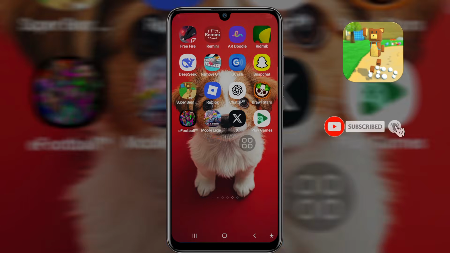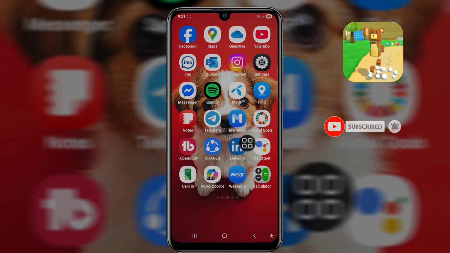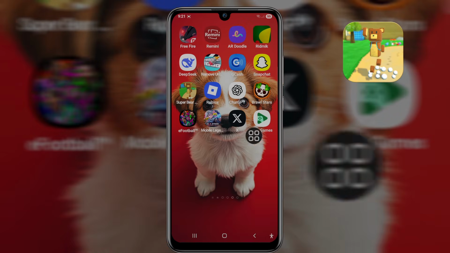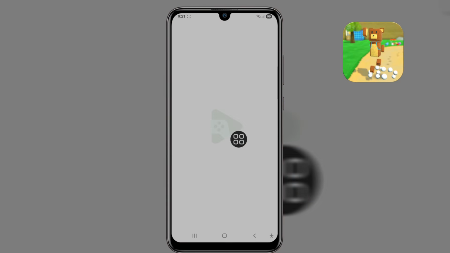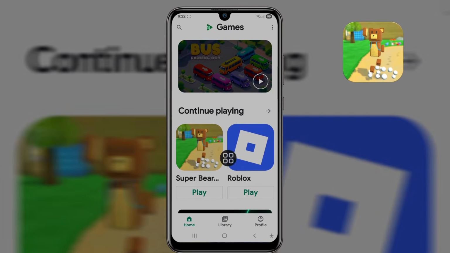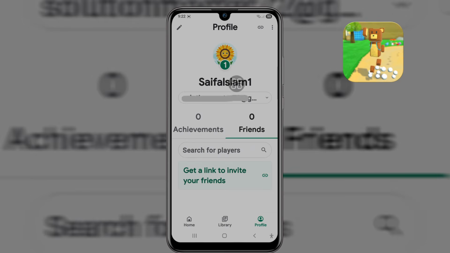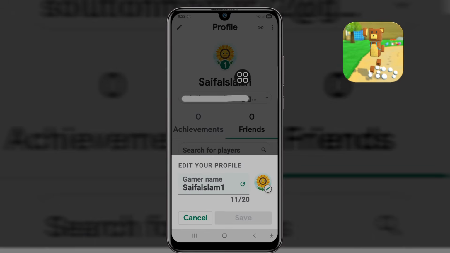Now back to home screen and open your Google Play Games. Then click on Profile. Now you can see your name here. Now click on your name.